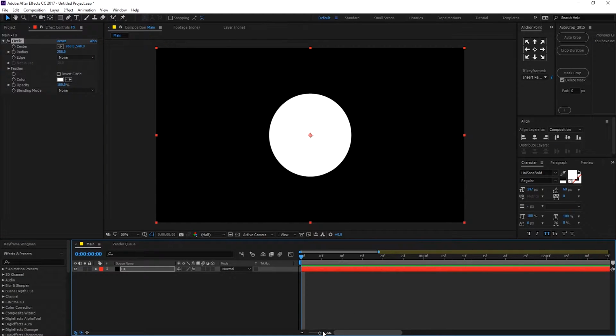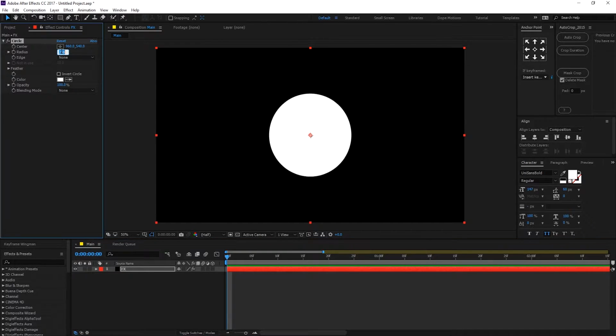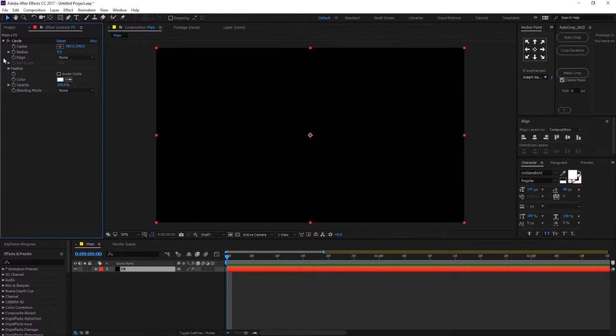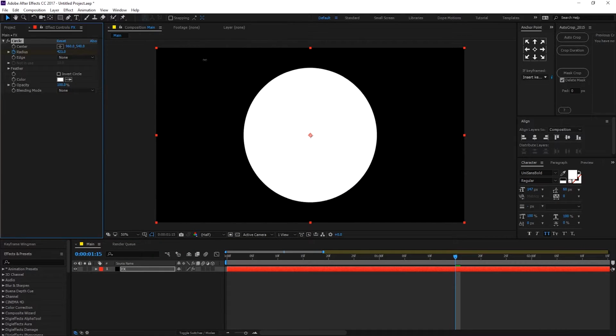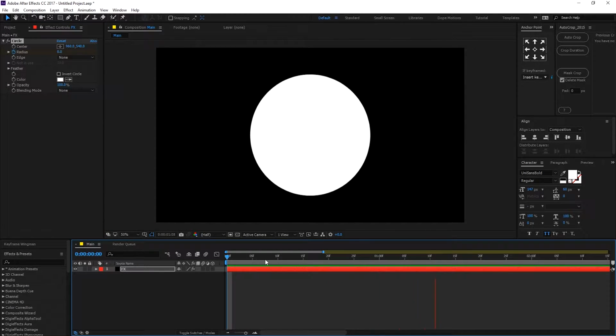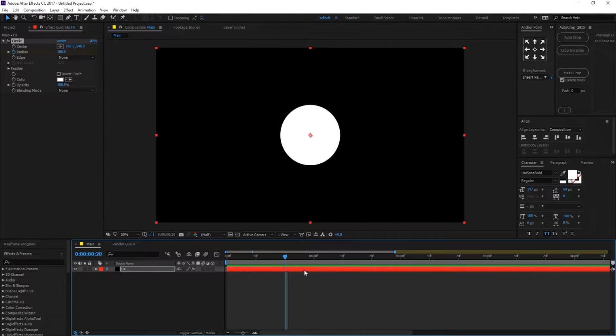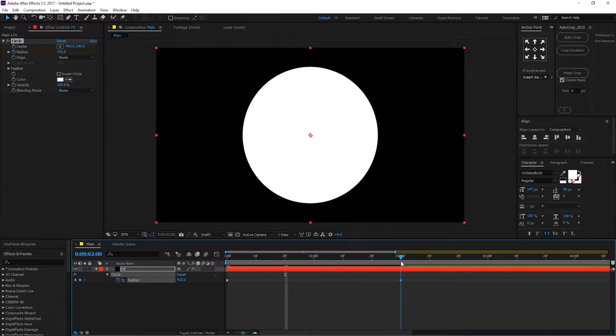So the first thing that I'm gonna do, alright, so let's set this to 0, create a keyframe on the radius, go to around, let's say 1 second 15 frames maybe, and set this somewhere around here. Okay, so now we have a pretty basic animation which looks something like that. Maybe I'll make it 2 seconds. Let's keep it somewhere around there.